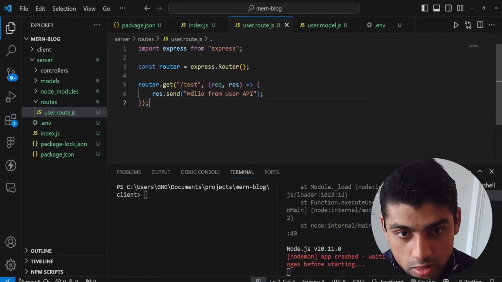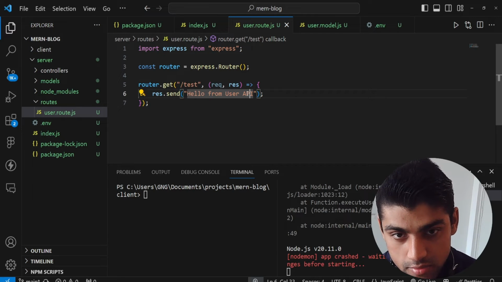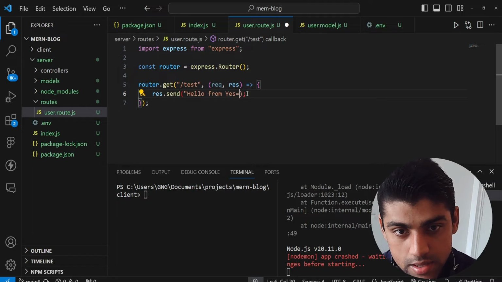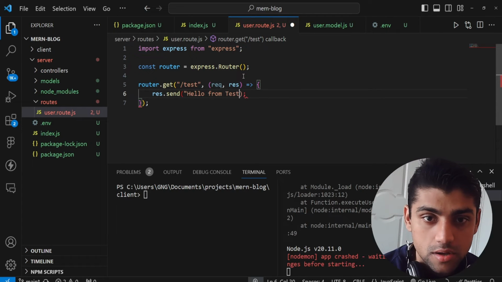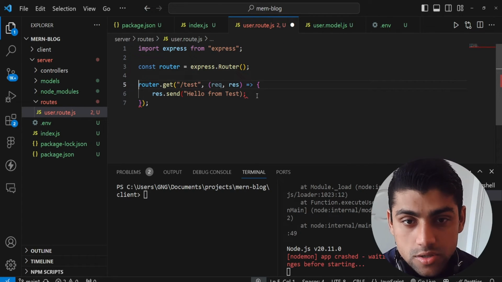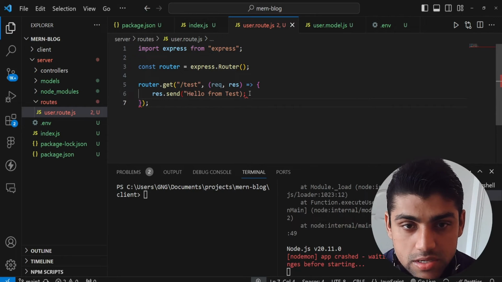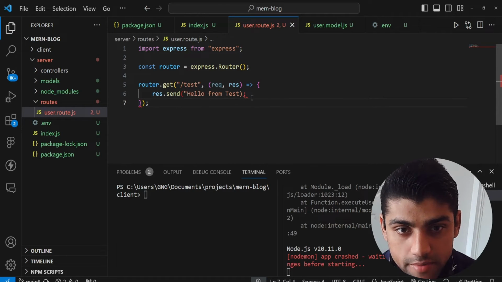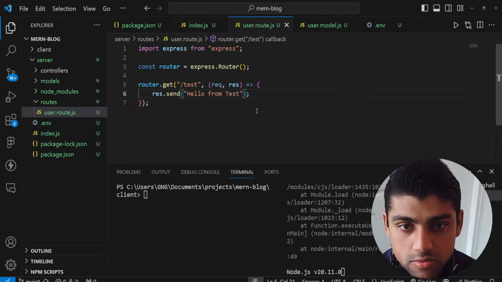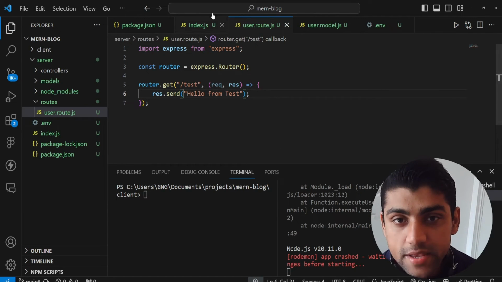Then we're going to call a function with request and response, and respond with a message like "hello from test API". Instead of that we could just say "hello from test". So this would automatically work. I think I missed something here. Yeah, single quotes.